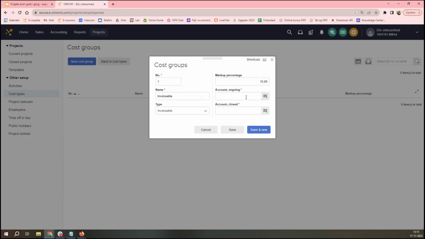In our standard setup, or in the standard chart of accounts, we get some accounts for this purpose. Here in this one called account ongoing, I will choose account 565050, also called igangværende arbejde or ongoing work. And down here in account closed, I choose 7227 called omkostninger afsluttede projekter. That roughly translates to costs for closed projects, I believe, and I choose this one.